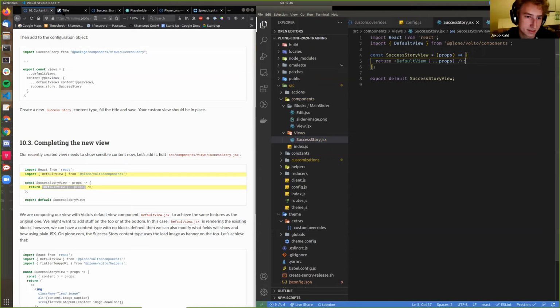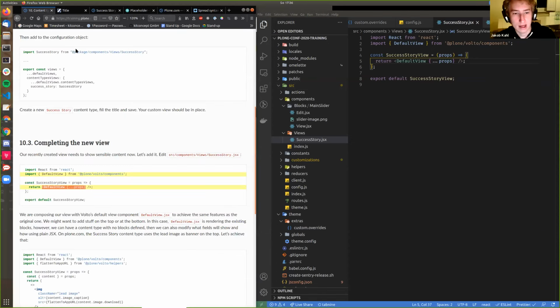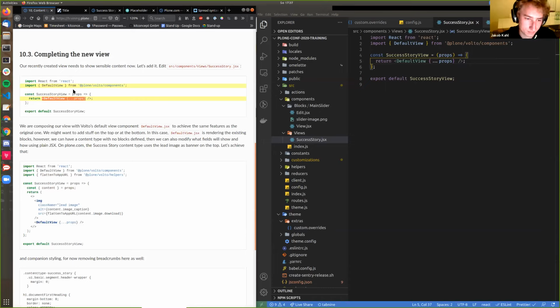And after we've done that and go back to our page here, we can do the back-to-back comparison before and after. We have our neat little blocks back again. For the success story view, we enabled this lead image behavior, so we can upload images to there, but for the time being, those aren't displayed. That's also something we now want to take a look at and change.